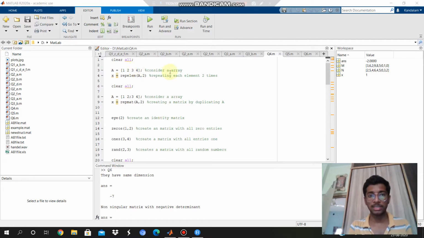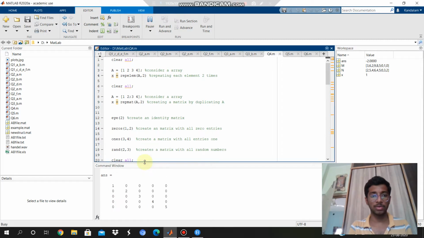In this section, we will deal with some basic commands. The first one is repeat elements. When we are given an array, if you want to repeat each and every element n times, then we have to insert the value n. So as we see, the output will be two times each one, that is 1 1 2 2 3 3 4 4.